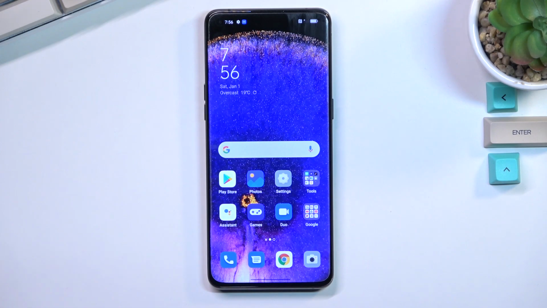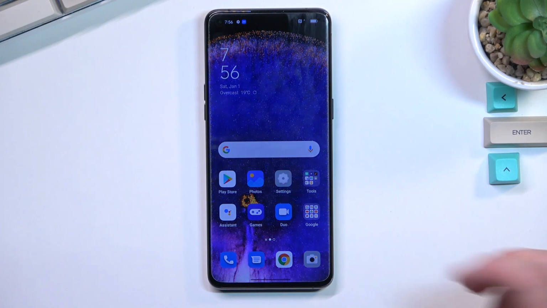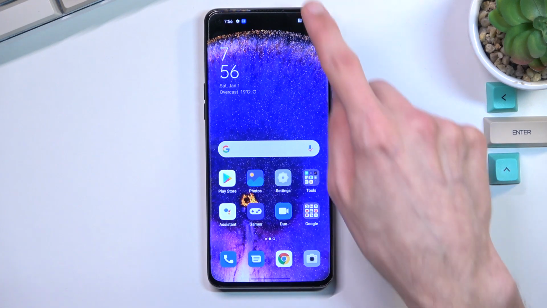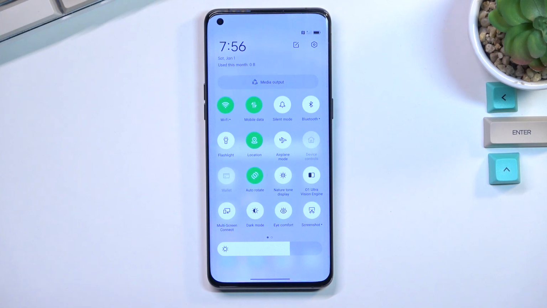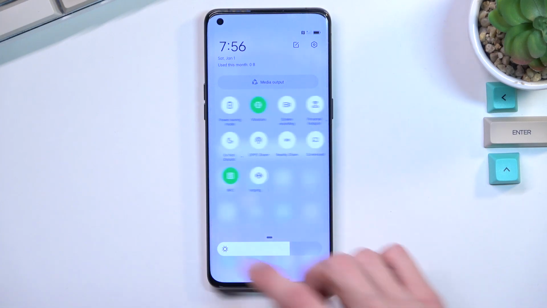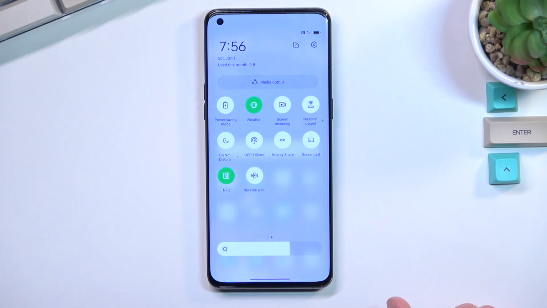Welcome. In front of me is an OPPO Find X5 Pro, and today I'll show you how you can screen record on this phone. So anyway, let's get started by pulling down our notifications and expanding it and looking for the toggle for screen recorder, which for me is on the second page, third toggle.